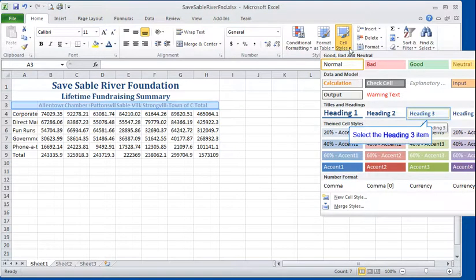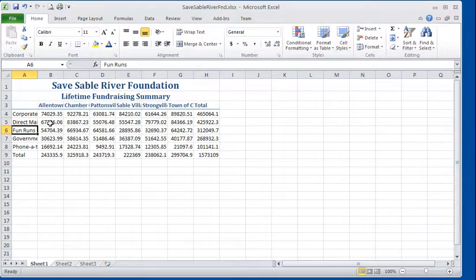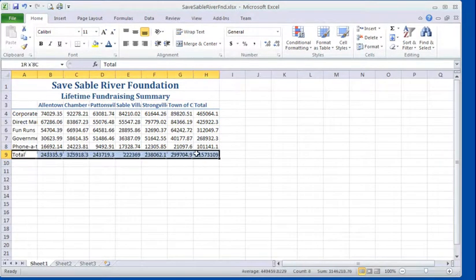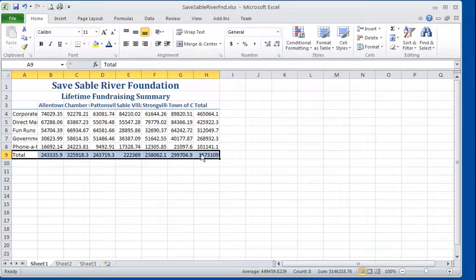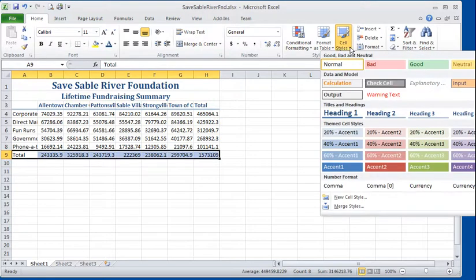See, if I hadn't had it in A3, I wouldn't have gotten the blue line in A3. So now we're in A9 for the total. This is down at the bottom of 30. And we're going to do the cell styles again. And total is way off the screen on the right.